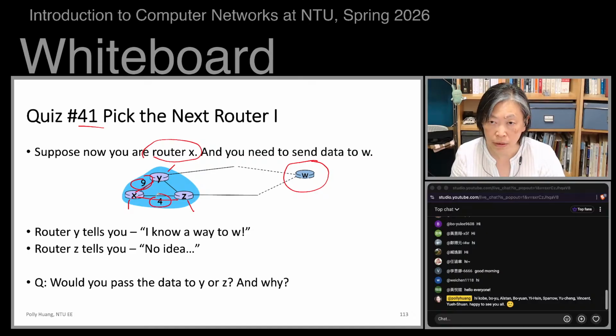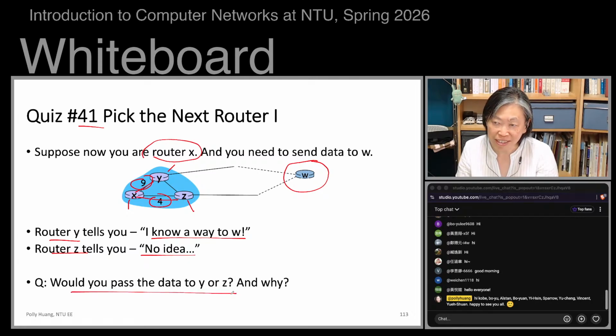Now recall the principle: I tell my neighbors, neighbors tell their neighbors. So you, as one of the routers on the network, also get information from your neighbors. Router Y and router Z tell you these. Router Y says, I know a way to W. And Z says, I have no idea where W is. So would you pass the data to Y or Z? Pick one of the neighbors to do the forwarding and tell, more importantly, why.